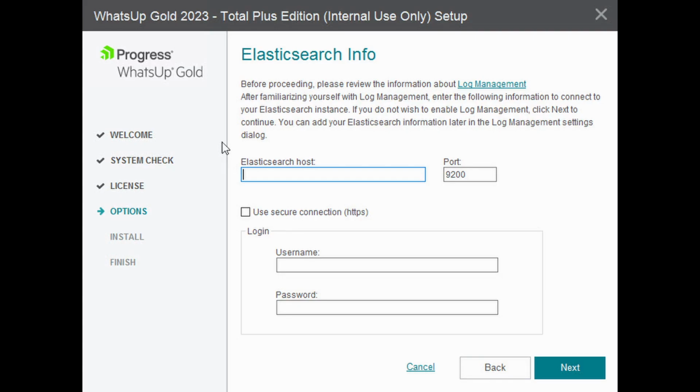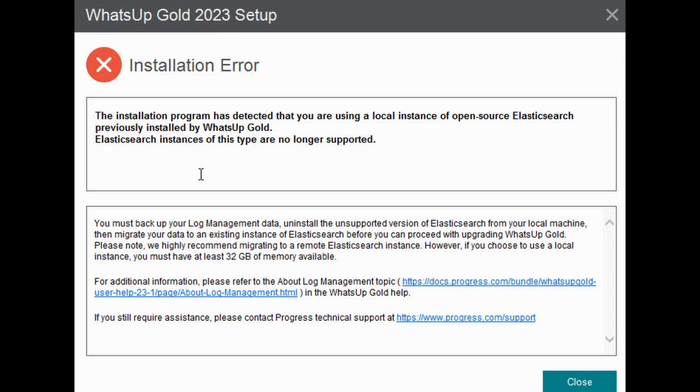As of WhatsUp Gold 23.1, the open source version of Elasticsearch will no longer be distributed as part of the installer. Users will need to provide their own Elasticsearch instance. Users running the previously distributed Elastic versions, i.e. version 7.6.1 and 7.16.3, will need to migrate away from these versions before upgrading to 23.1.